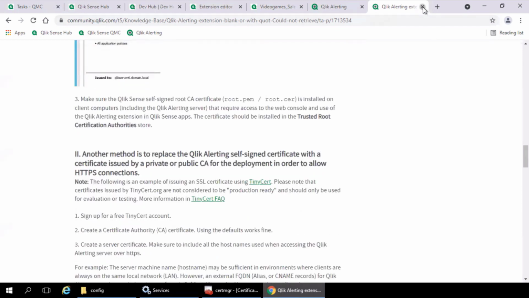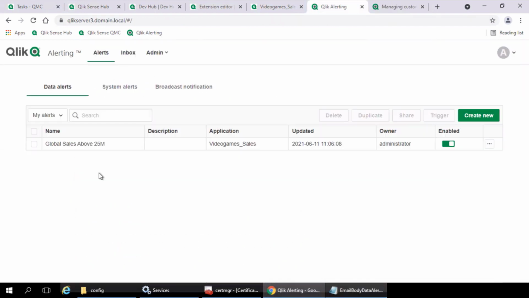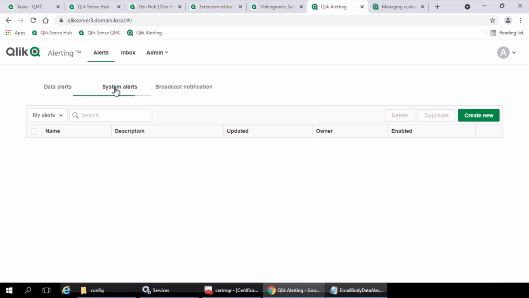Patricia, one of the alert types that you discussed before in the presentation was system alerts. Like an alert to admins if a reload fails. Could you show us how those are set up? We can create system alerts. We go to alerts. Here we have data. Now we are going through creating a system alert. Create new.